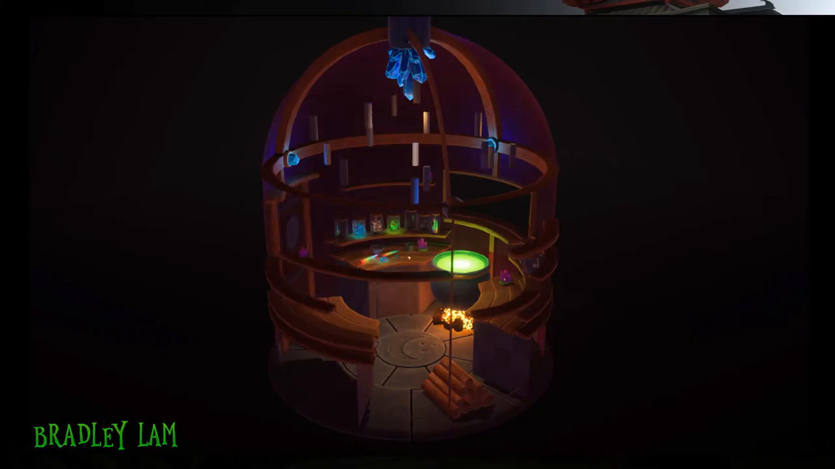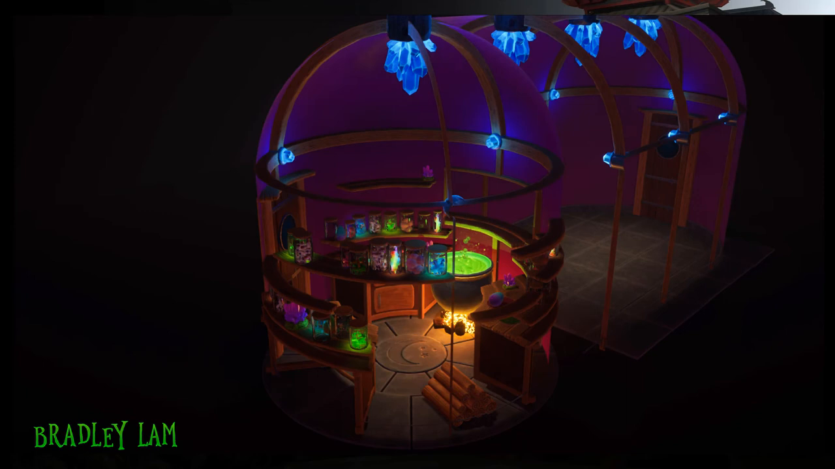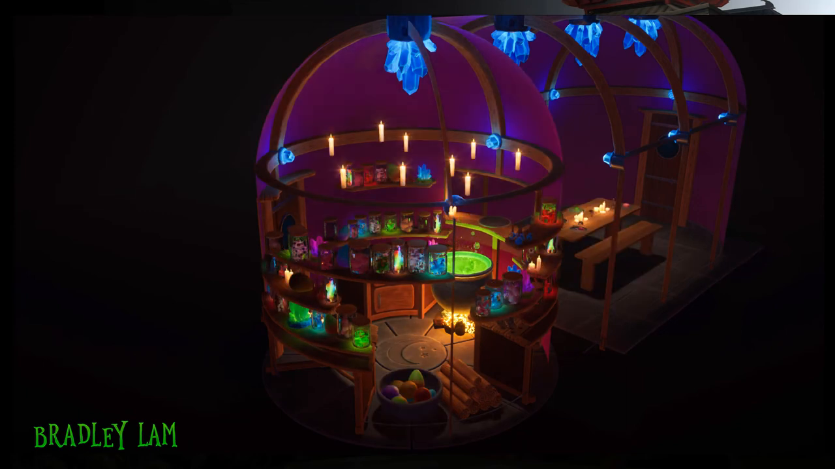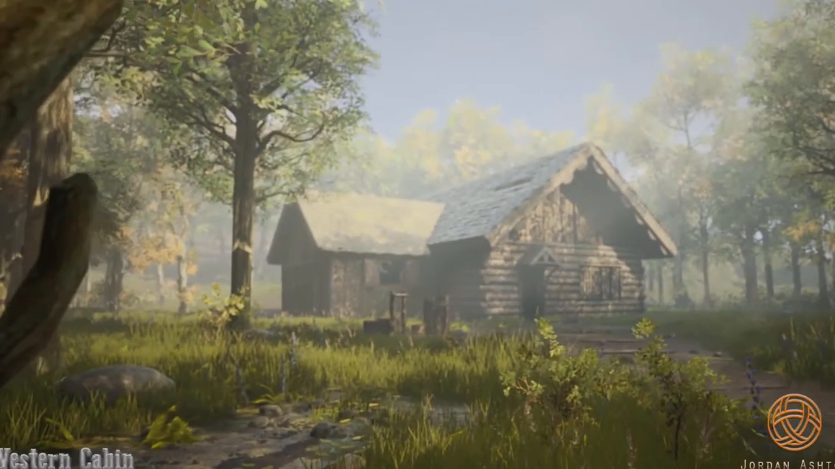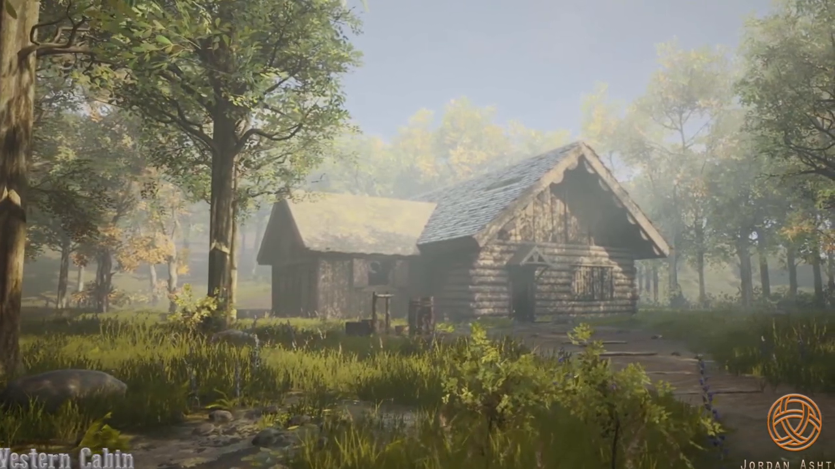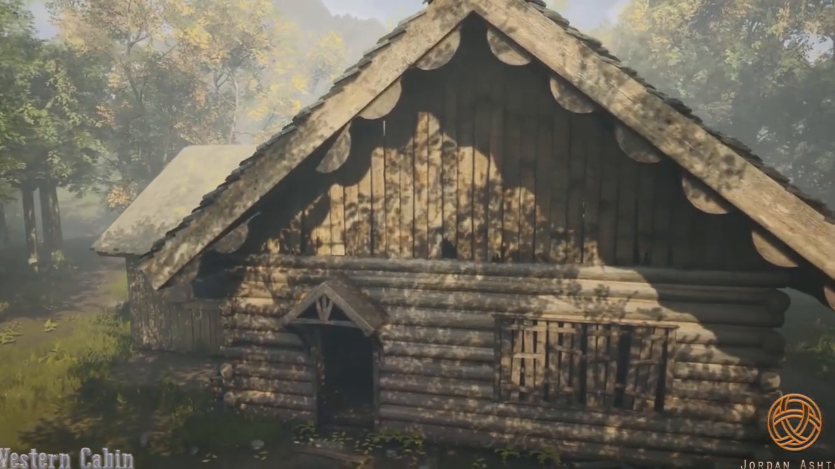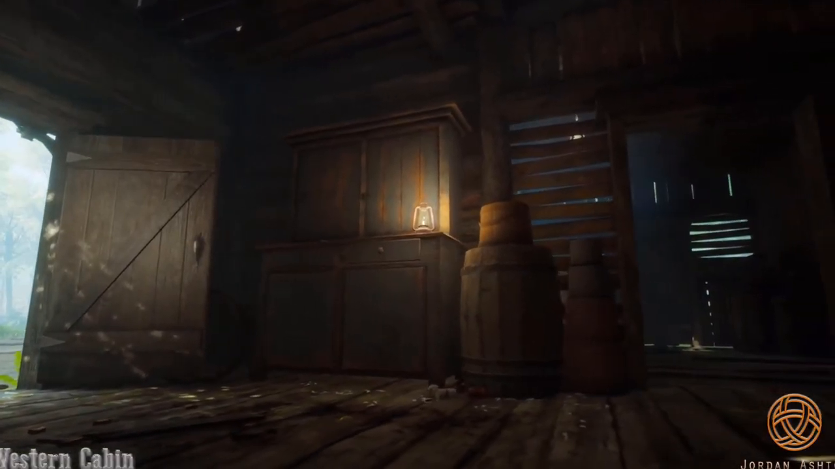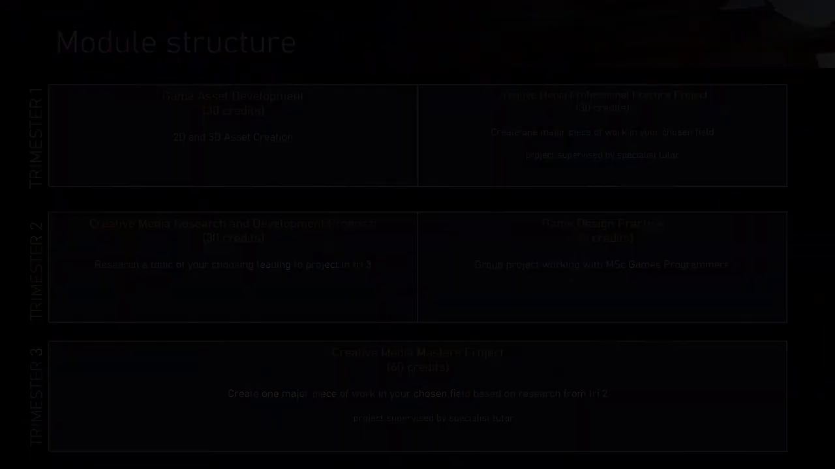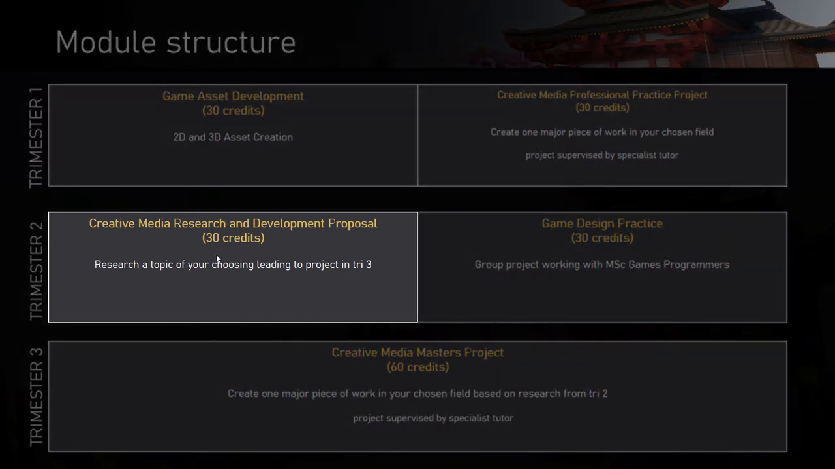So maybe you decide that environment art is what really interests you, and in this module you would do something in that field. So you choose to make an environment. This module is more self-directed by yourself, and you'll be supervised by a specialist tutor in that area to get help and feedback, and to lead your journey along to creating this final piece of work. So that's trimester 1. In trimester 2, you will do a research proposal that leads into trimester 3.